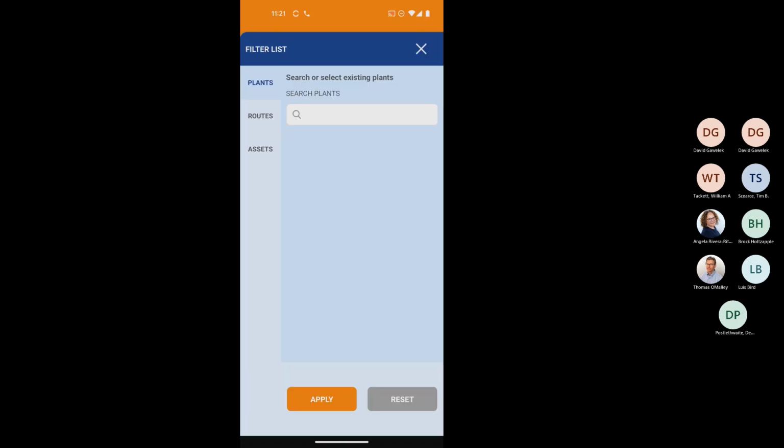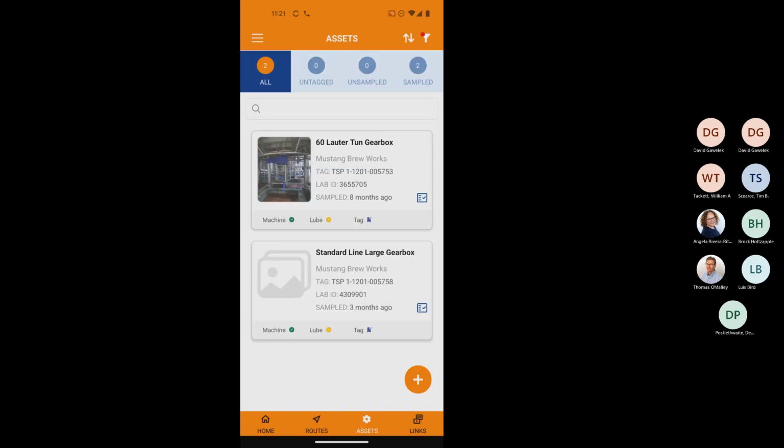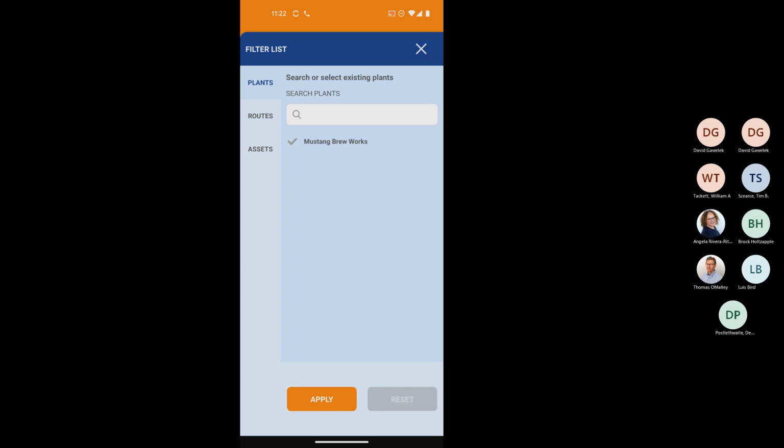Well, there was nothing that is both marginal or critical, I'm sorry, for both machine and lubricant condition, but let's look for just marginal lubricant condition. Okay, so these are the two machines that have shown marginal lubricant condition in the date range that we selected, which was the past year. If you go back to that filter, you can see that little red dot. That means there's a filter applied. If we go back to the filter and press reset, it's going to remove that filter.